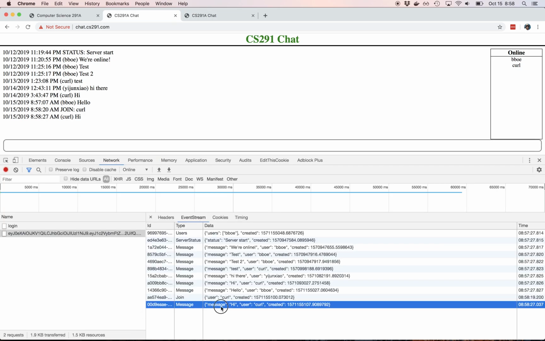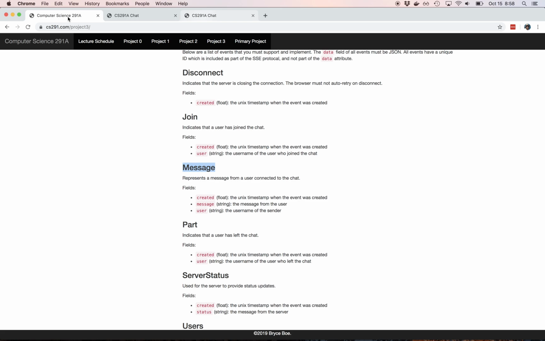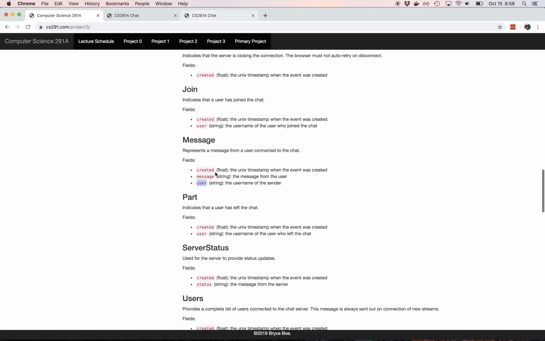So we'll see that that came in here. This is the raw set of all messages that are sent over the stream, and then your JavaScript actually has to handle those and do something with them. So that's message has created and who sent it. Created message and who sent it. The types are all listed here.